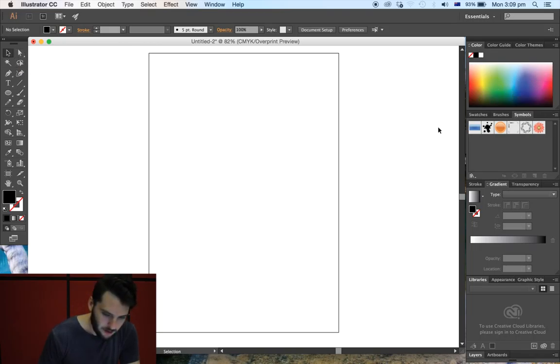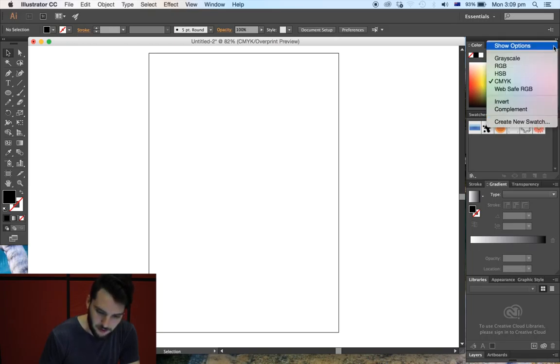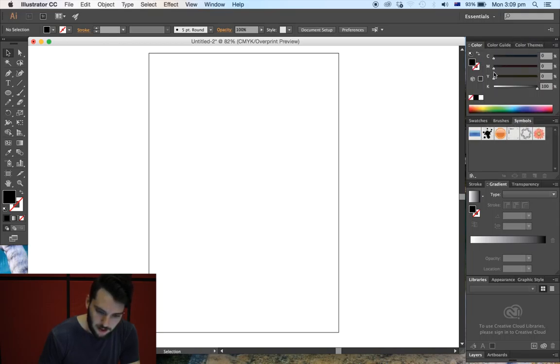We've got our color guide over here, so you've got a color picker, or if you prefer to use the little sliders like this, you've got your CMYK slider to give you color values. Alternatively, you can click on these to change your colors. I'll talk about these in a second.